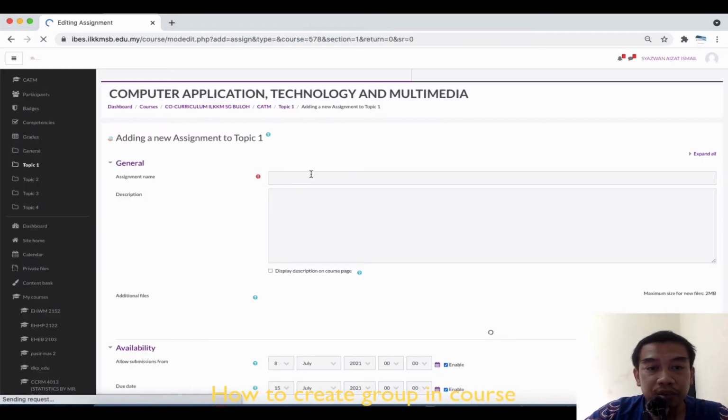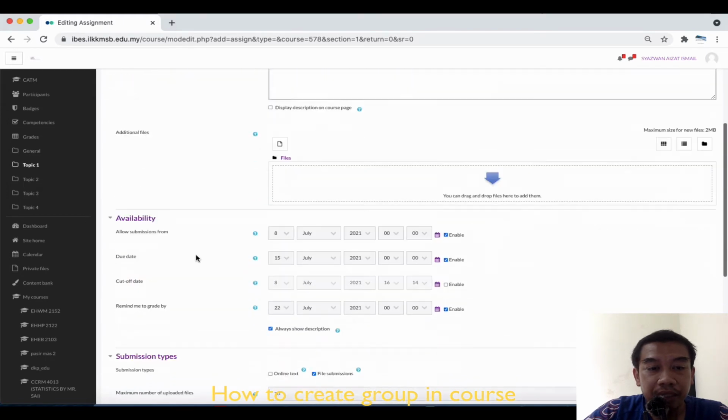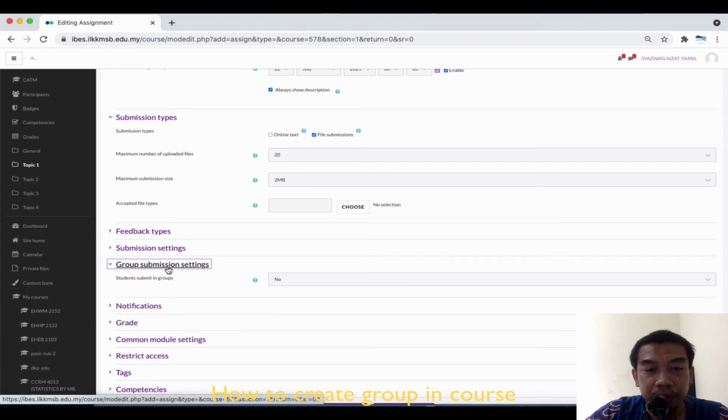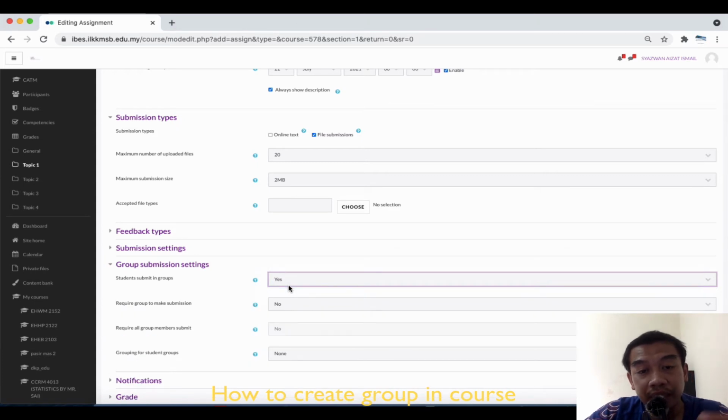After you give some name, for example test 1, you can go down here followed by the group submission setting. In this group submission setting, the default is no, but you can change it into yes, where you can dedicatedly give the instruction to the students to submit their assignment on a group basis.